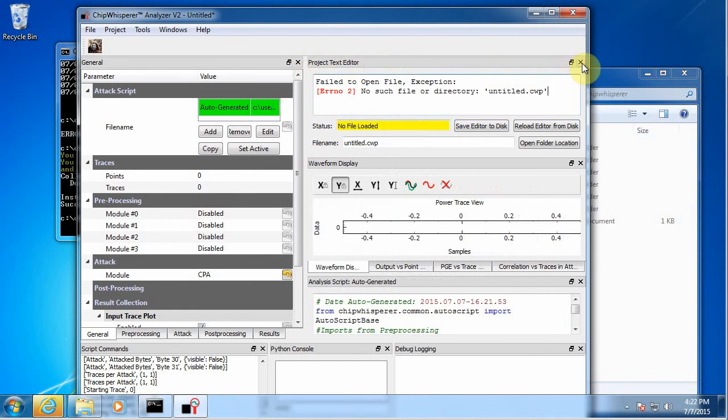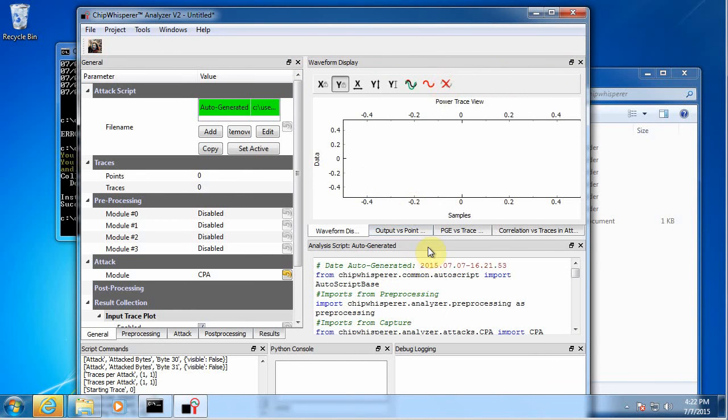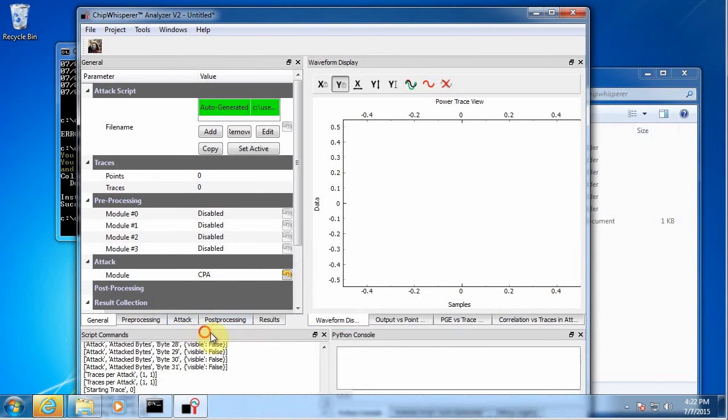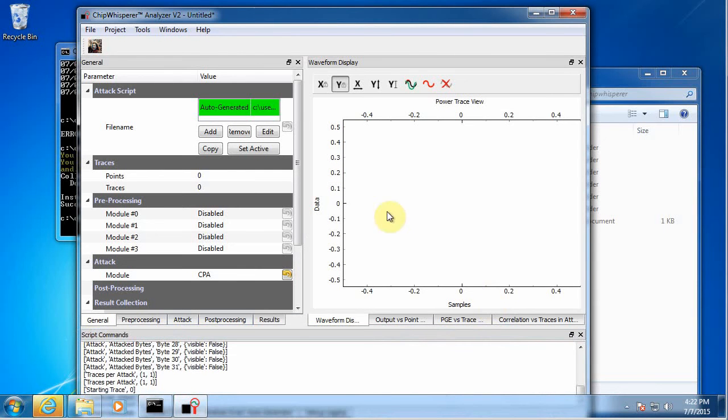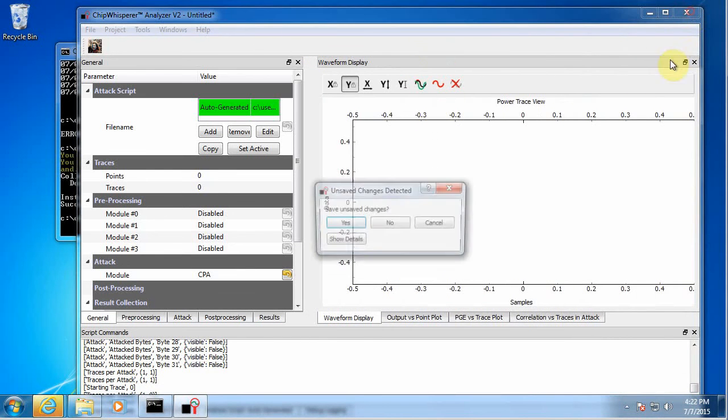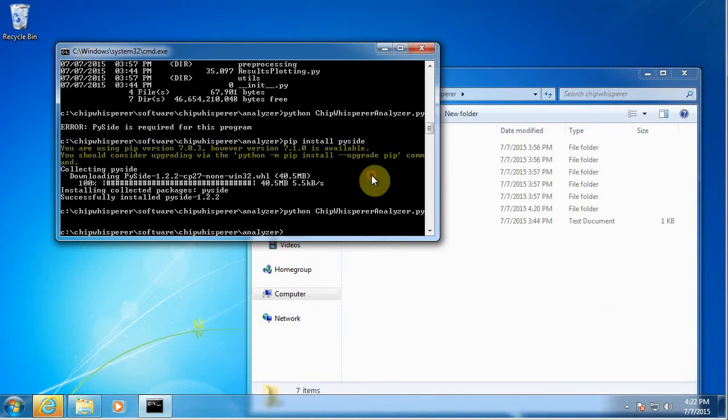So the Python text editor we don't need. And this analysis script I can move down. Basically all these windows you can sort of move together as you need to. And so this will actually be what we use for analysis, but I'll close that because I'm not actually using it. I was just checking things were working. So everything's good to go.